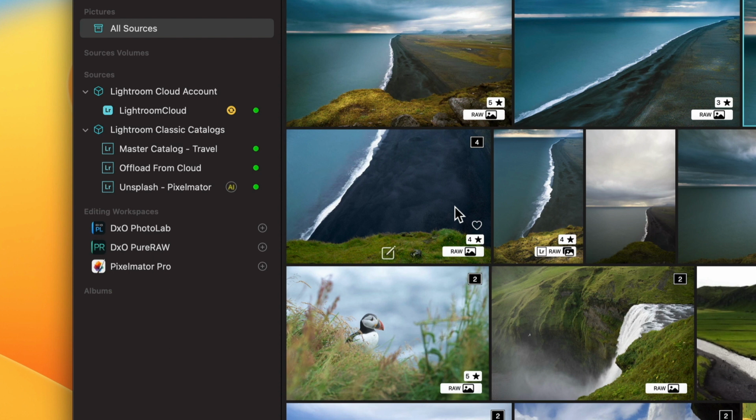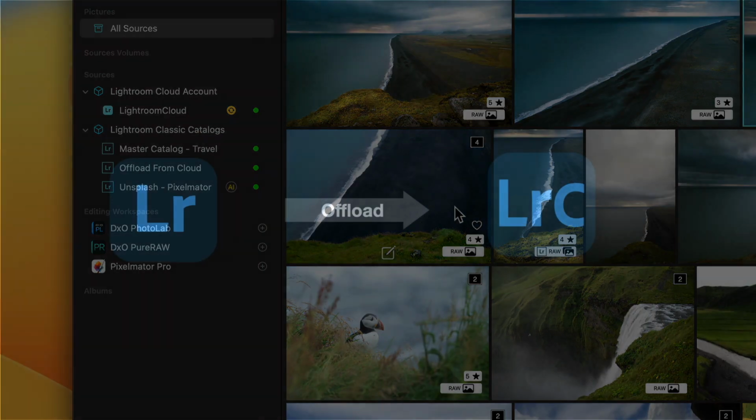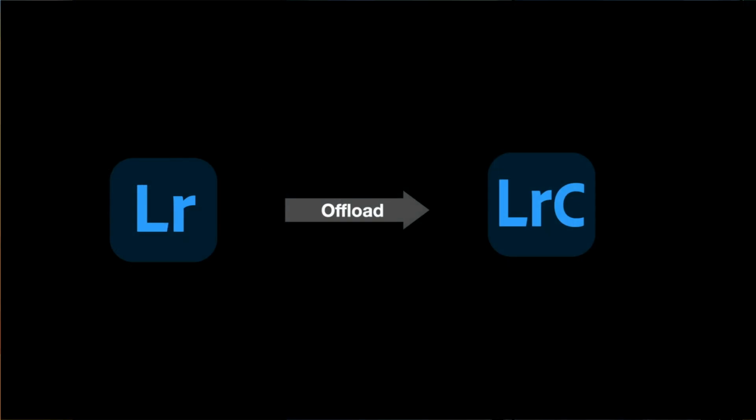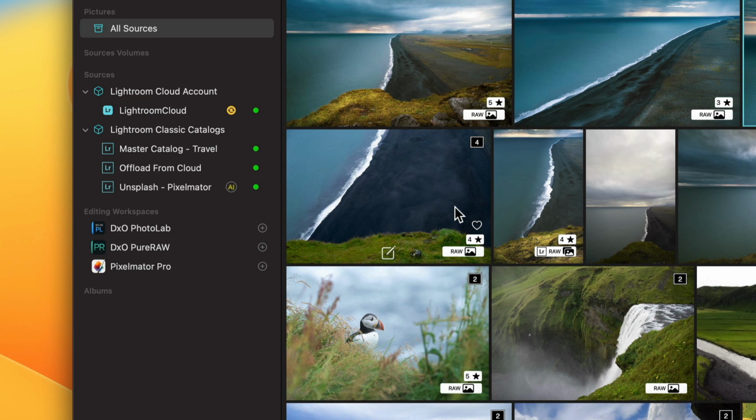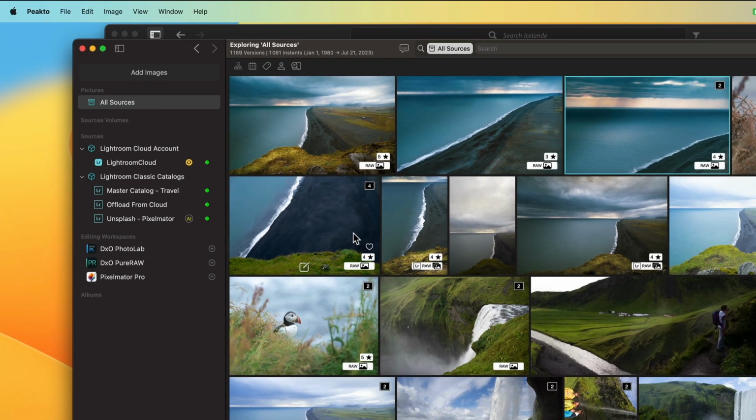So using this strategy, I can selectively keep some images in Lightroom Cloud and bring back some others in separate catalogs, in the same master catalog, organize them the way I want, while always maintaining this complete view of all my content, whether on the cloud or whether local. This is possible because Peakto can access all those data sources seamlessly.